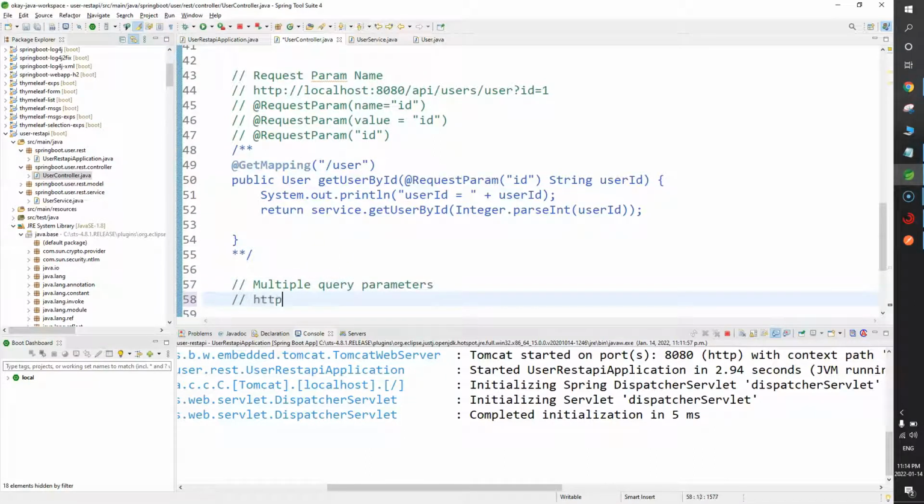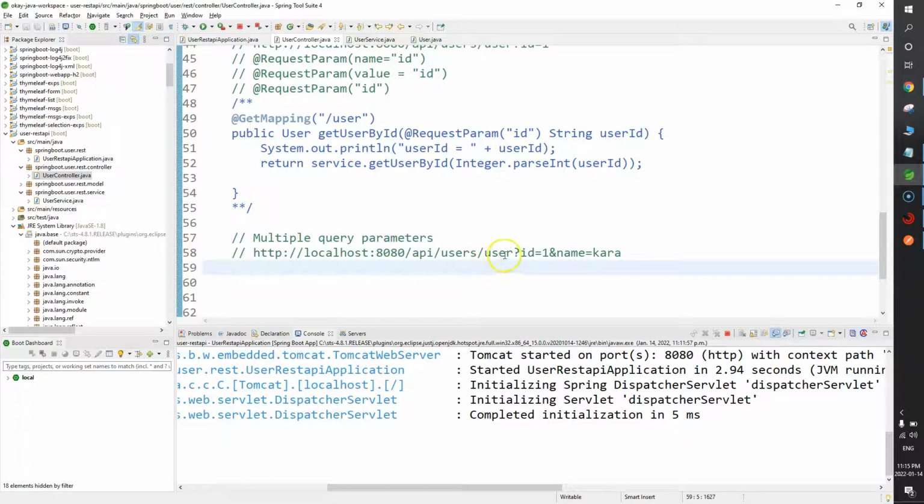So guys, our endpoint would look something like this: http localhost 8080 /API/users/user?id=1 and name=Kara, right? So guys, what do you see here? This is your endpoint, and after it there are two parameters. One is id, second one is name. Okay, so let's see how you are going to retrieve them.